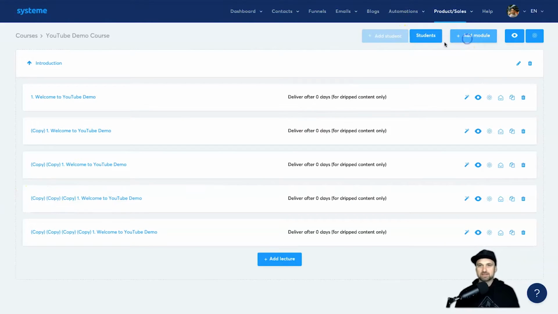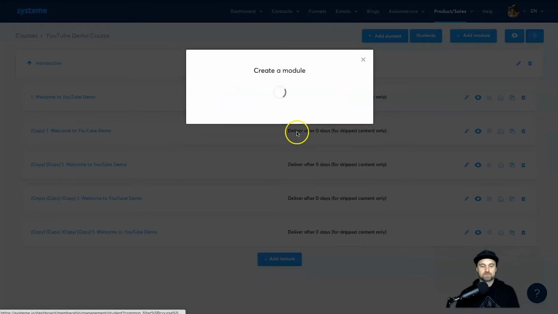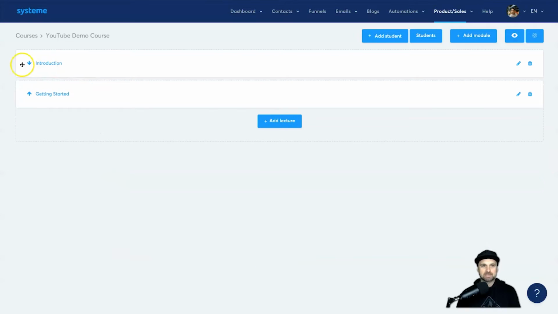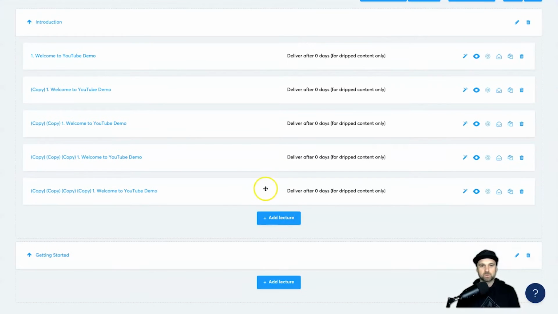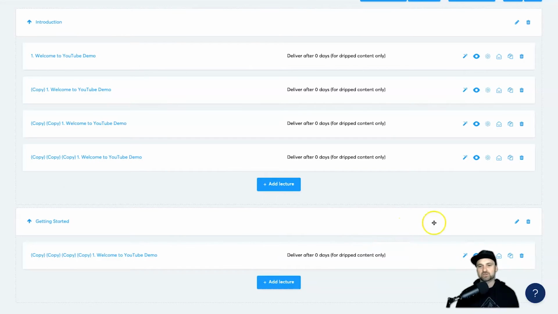So what we're going to do now is click add module, and we want to put in our second module. So I'm going to call this one getting started, right? Click on save. Now it's going to appear at the bottom with nothing in it. So what you want to do now that we've duplicated a bunch is actually drag one in. All right, simple as that, dragged it in. Now you can duplicate this within the module to create your lectures.